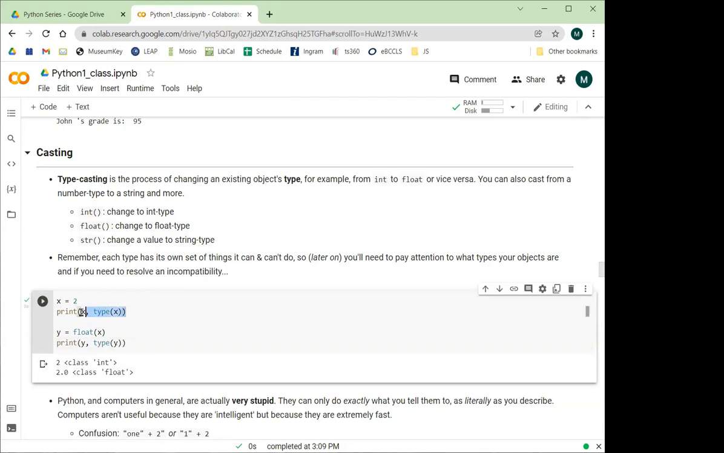And we can see x used to be just 2, and it was an int, but then we changed it and put it in a new box called y. As we put a copy of that into the box called y, we changed it to a decimal, and we can see it's now 2.0, and it's a float type like this.